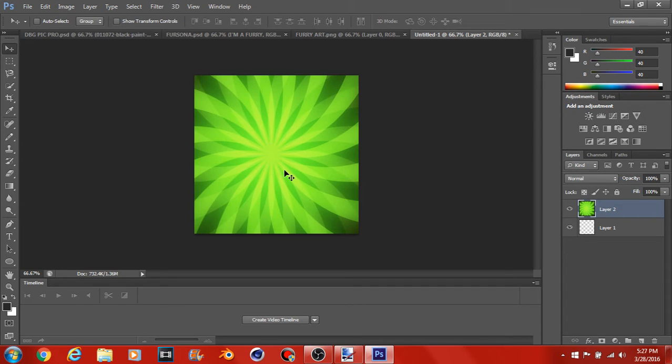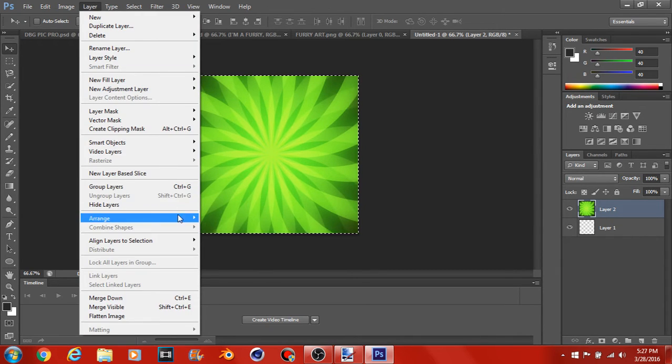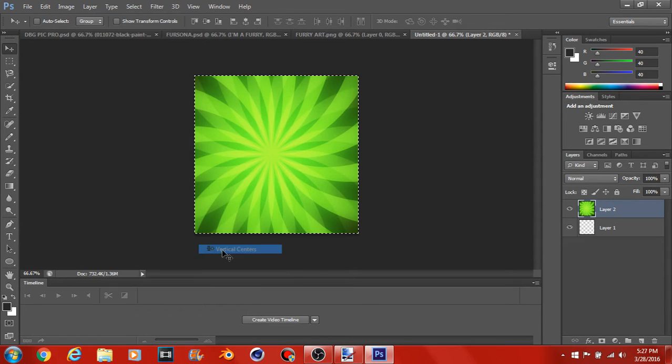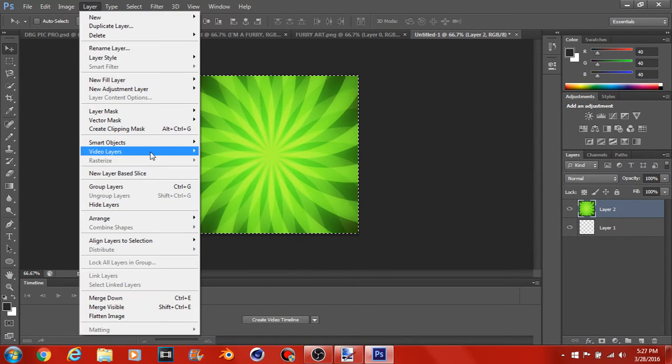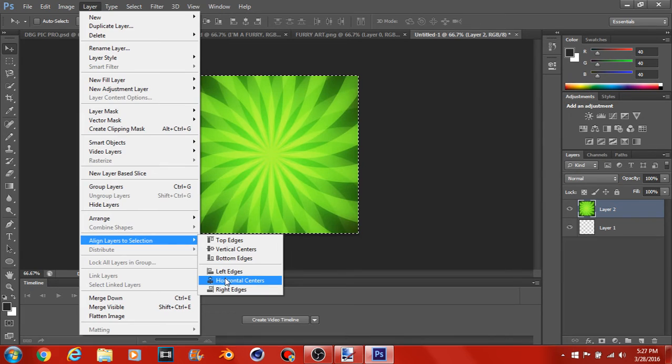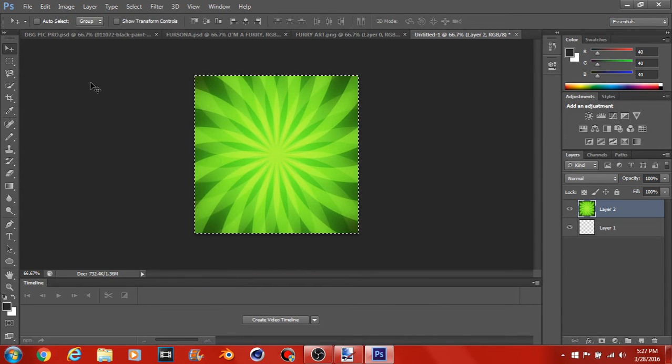Now we're going to align this to make it center. It already looks centered, but we want to make sure it's perfect, so we're going to hit Control A. Now you're going to get this outline. Go up to the top, Layer, Align Layers, Vertical Centers, then go back to Layer, Align Layers, and Horizontal Centers. Now you've got this perfect. Now we're going to hit Control D, and we're good.